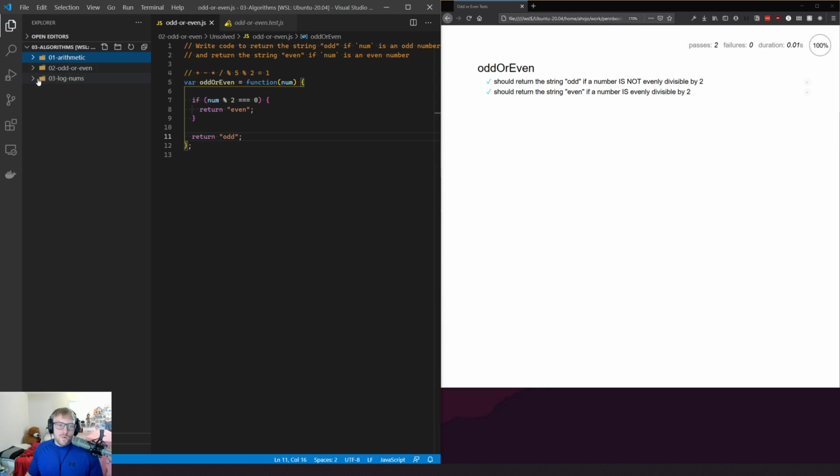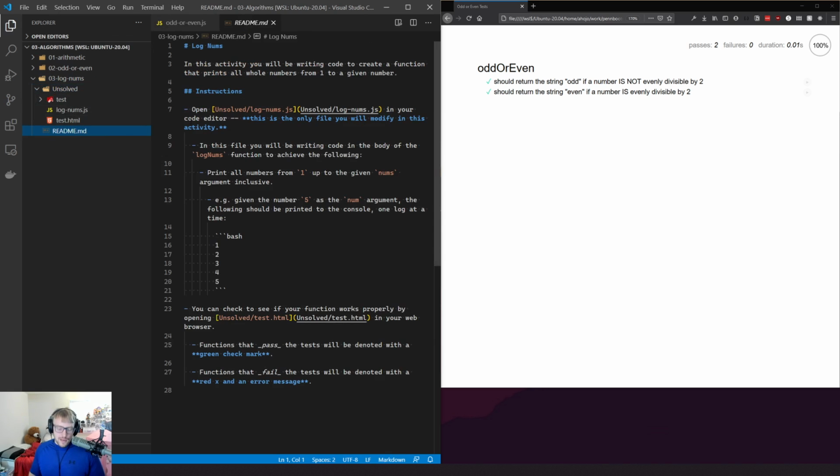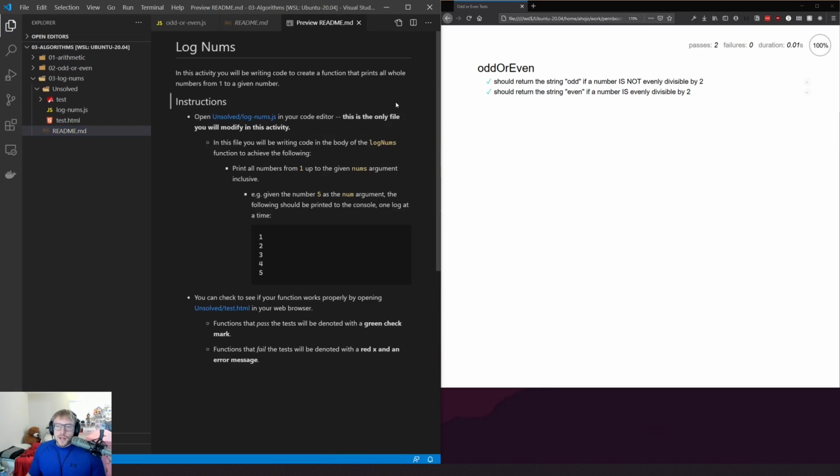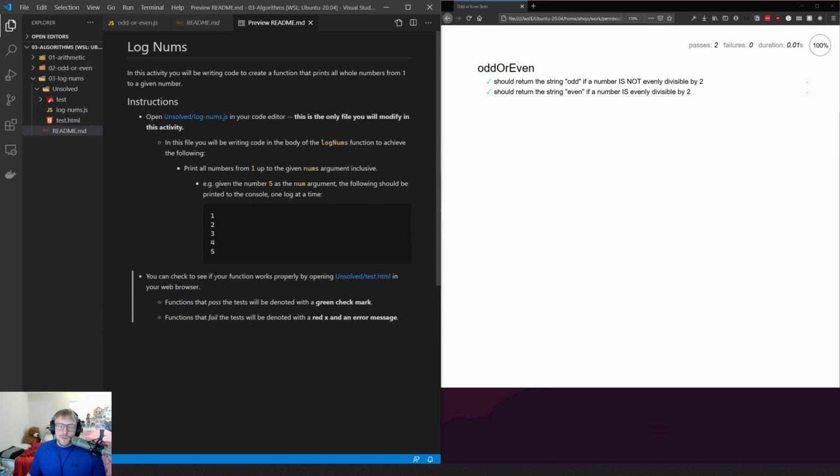We just have one more to go. So if we go to the README here, and let me render it so it looks pretty. I'm blind, so I need to look pretty. The instructions are: open unsolved log-nums.js in your code editor. This is the only file we modify. Okay, so same thing as all the other ones.